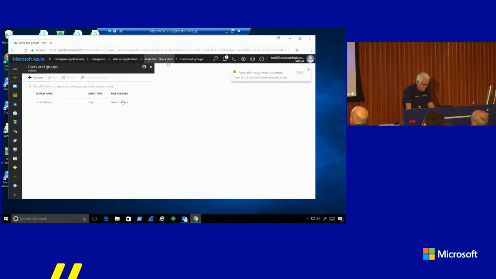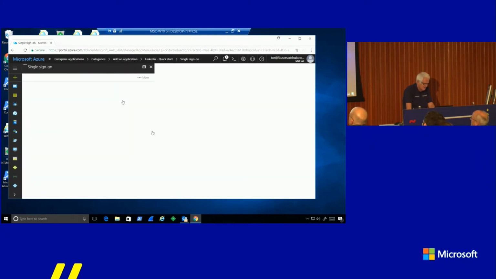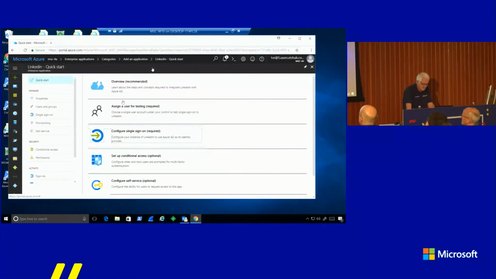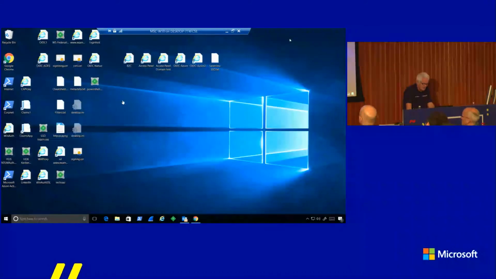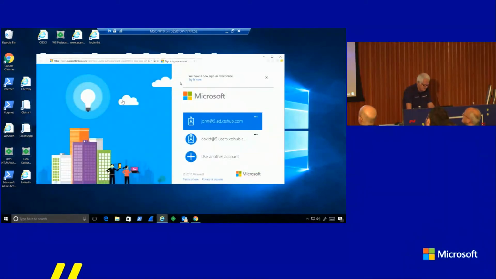Assign that. And then what I have to choose is the single sign-on method. Okay, so the single sign-on method, by default, is disabled. And what I'm going to do is use a password-based sign-on. Select that and save it. And now we're all ready to go and try John's experience once that's saved, which it is. Okay, so we can now go and have a look. So we're going to go into the access panel, and what you should see is LinkedIn pop into his access panel. So we're going in as John.